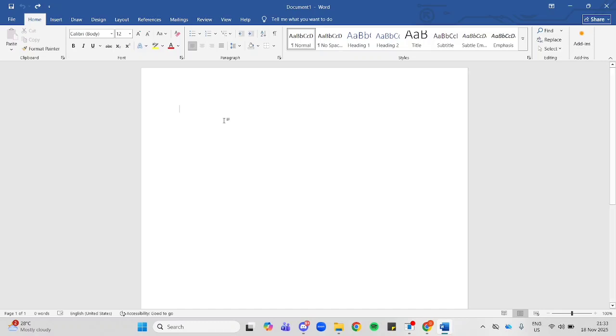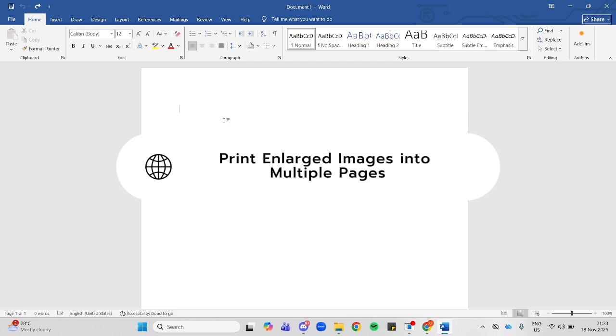Hey guys, today I'm going to show you how to print and enlarge images into multiple pages in Microsoft Word.